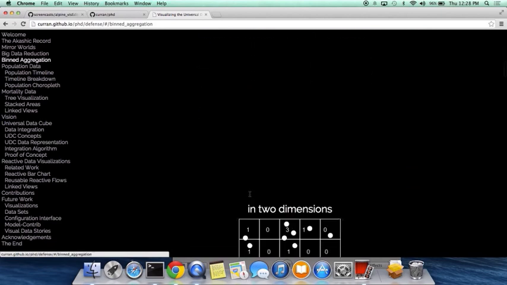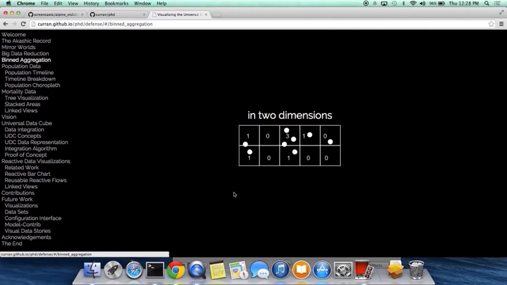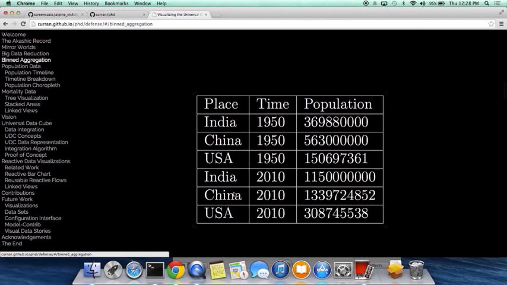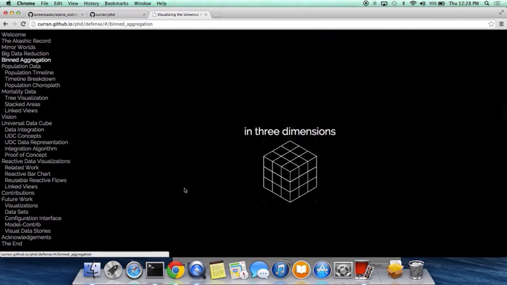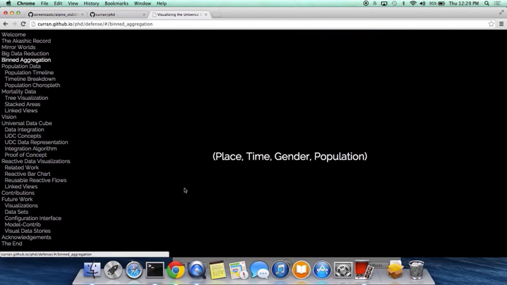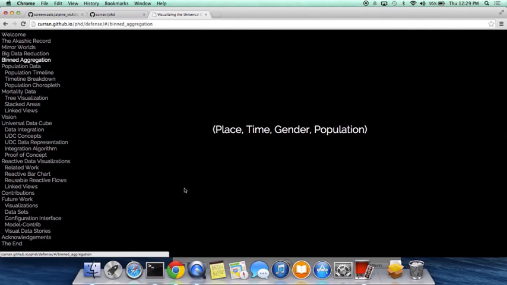But binned aggregation can be done also in 2 dimensions. Let's say each of these points now has x and y coordinates, and you impose a 2-dimensional grid. You can count how many points are in each 2-dimensional bin. In the data world, one example is taking the population of different countries at different points in time. So this is a 2-dimensional binned aggregation structure, and you could also do it in 3 dimensions. Imagine a data set with place, time, gender, and population, breaking down the population by gender. Imagine the data structure that this is producing. It's these multi-dimensional arrays, and the term for this is data cube, an OLAP cube.